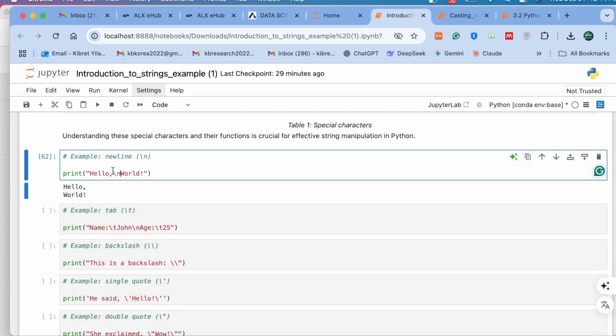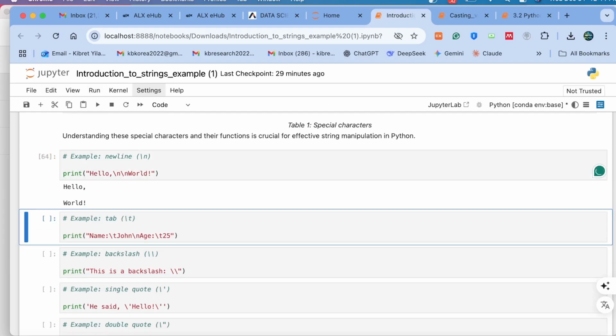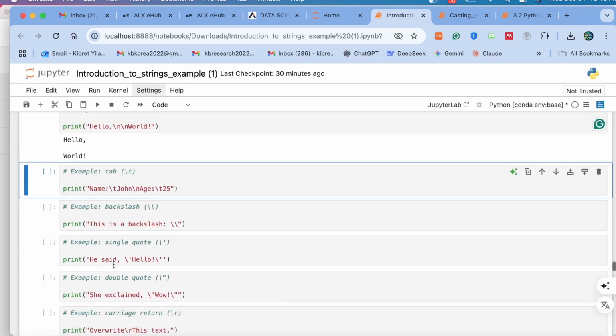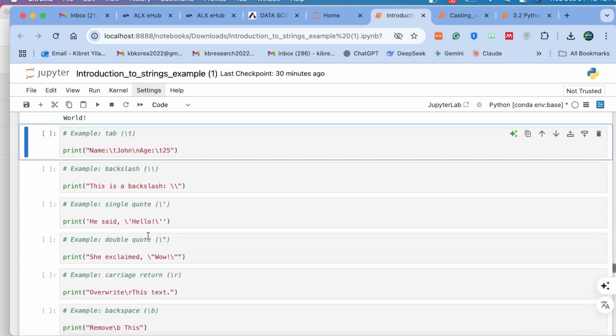This backslash n makes one new line, from here to here. So let's add another n. You see, we can make one new line here, one new line here, one new line here. So keep going like that.